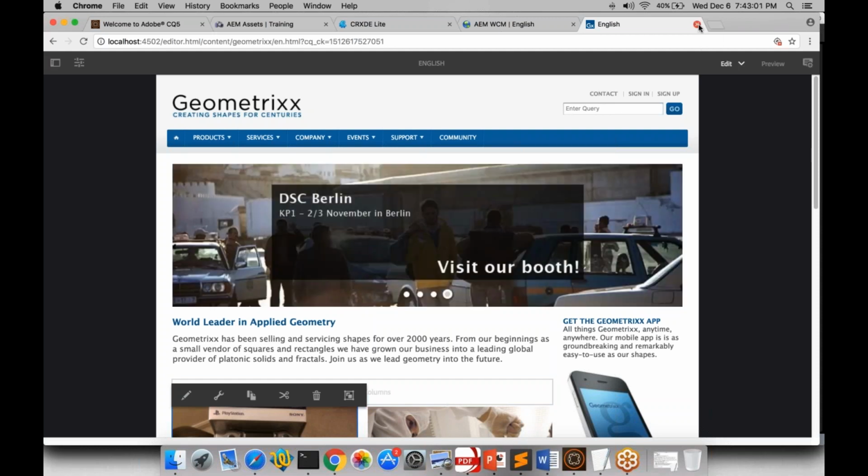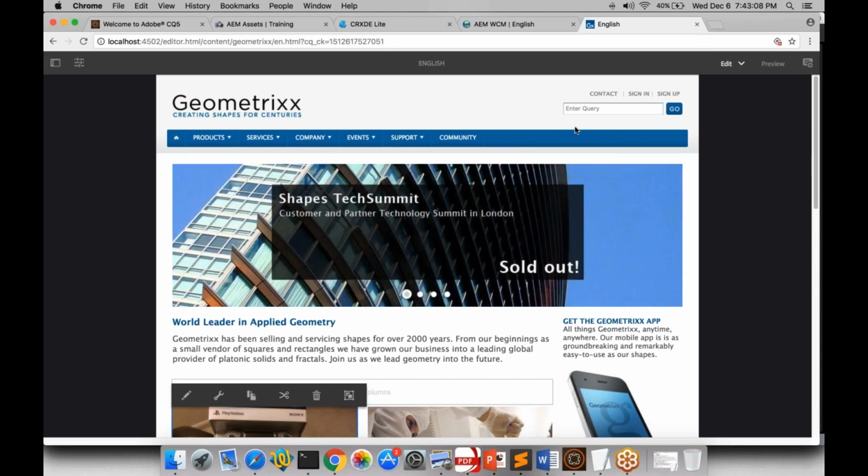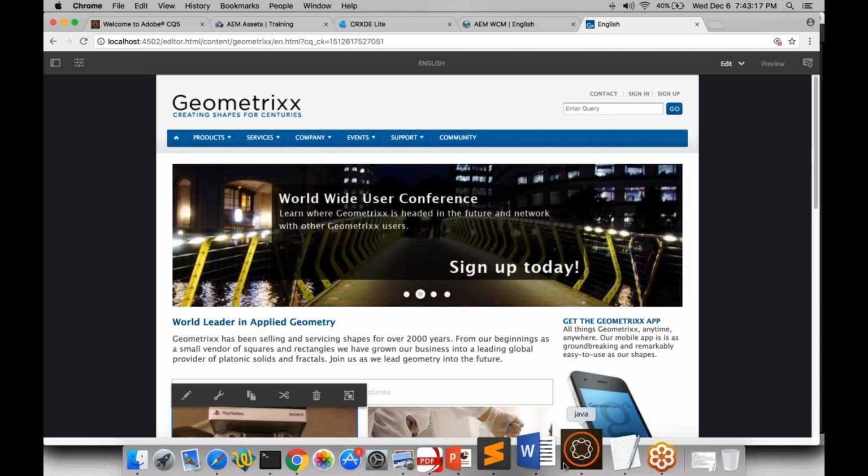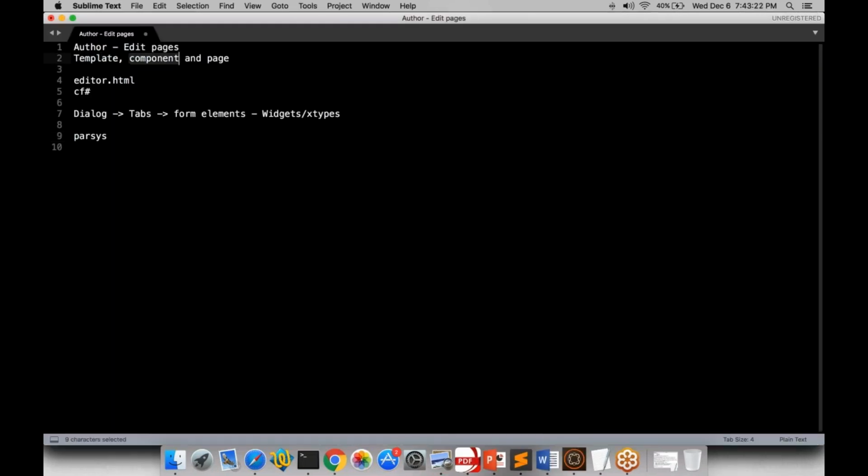Okay, so now since we are in good shape in understanding all the aspects and how you edit a page, let's understand the concept of template, components, and pages. Whenever as an author you want to create a page, you cannot directly create a page. You just cannot create a page without having a template. So you need to have a template to create a page.